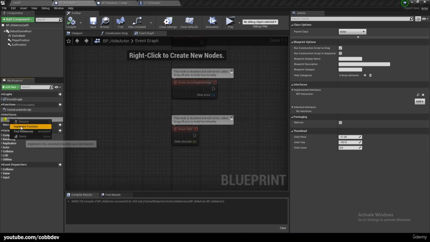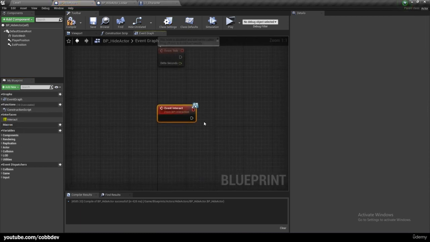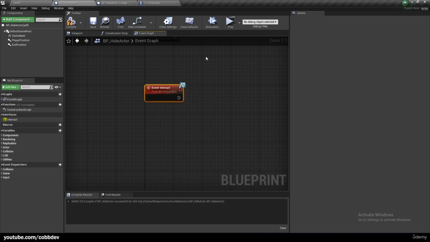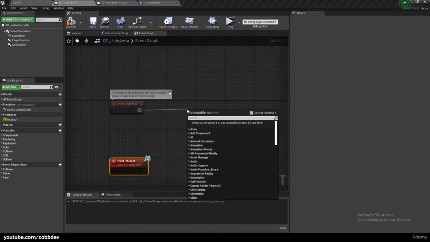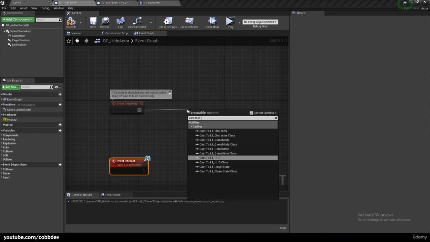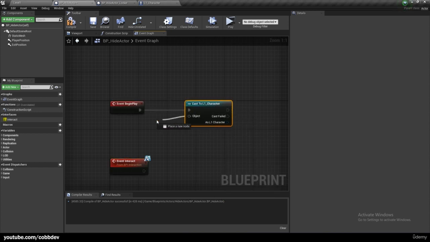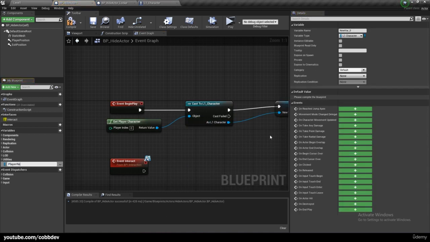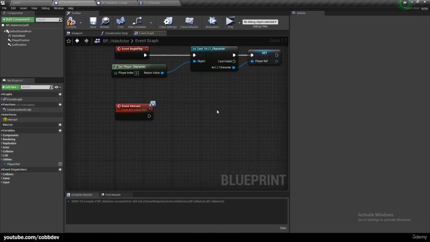So let's go to the event graph. Here in interact, just right click and implement function. And we need a reference to our player character. So let's get that in the begin play. I'm just going to delete those two, bring this up a bit. So in the begin play, let's cast to L1 character. Object, as always, is get player character. And let's make this a variable. Player ref, as always.